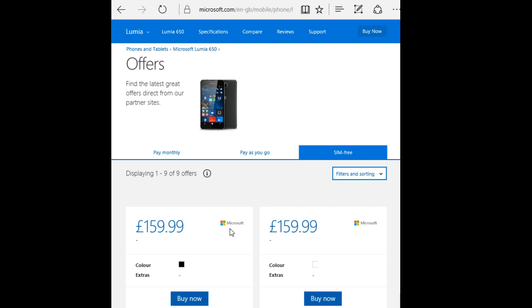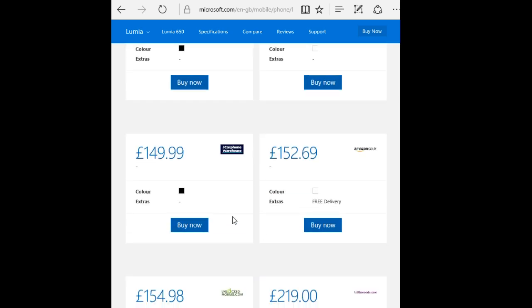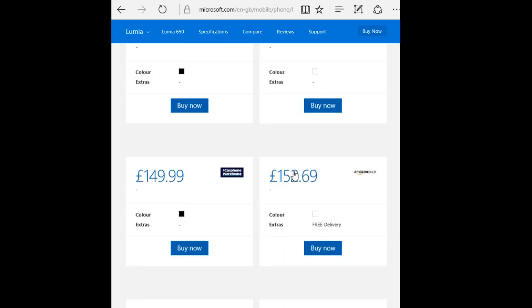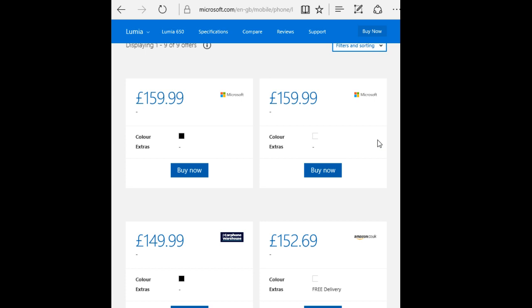160 quid. Yeah. Basically, have you tried it at the Microsoft Store or something? Yeah, that's the Microsoft Store. Looks like there are some cheaper prices on Amazon. Oh yeah, Amazon is always getting deals. But have you actually tried the device, the Lumia 650 itself, in the Microsoft Store?